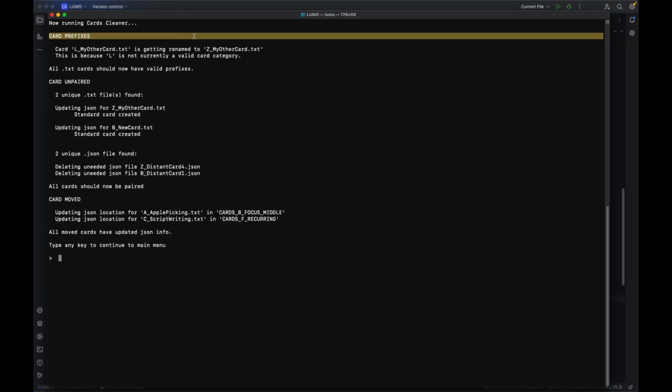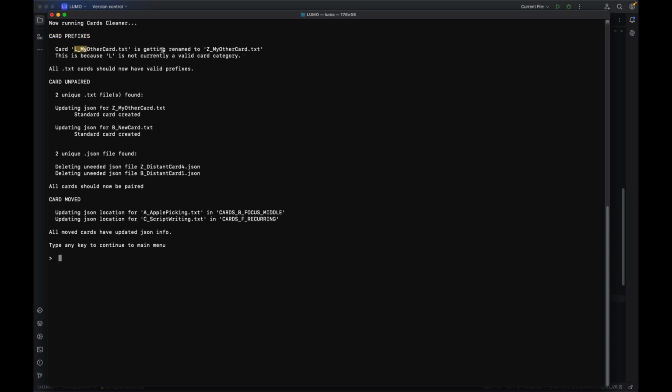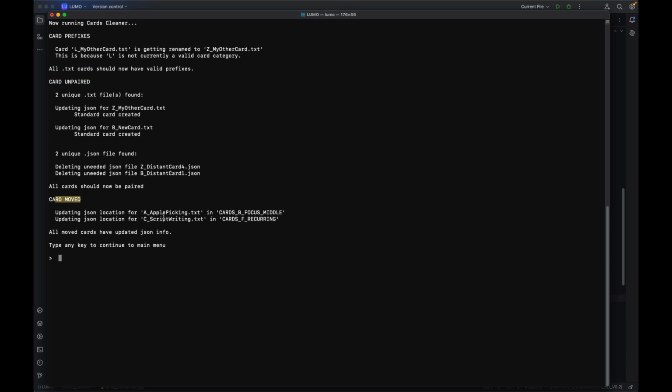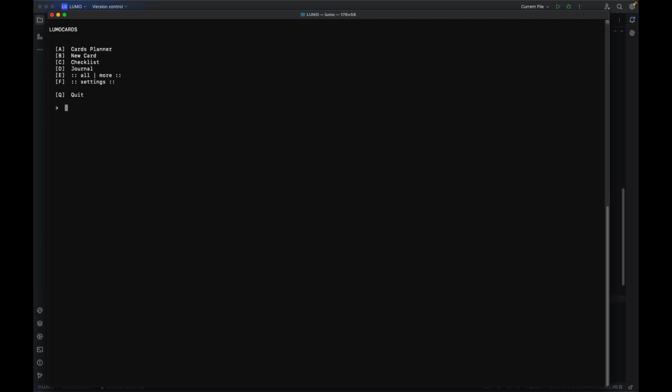So for the prefixes, it says, because L is not in a category, it becomes a Z card. If you rename cards manually, it will repair them with new metadata and delete old metadata. And then if you move cards, it will change the metadata because each of the cards has a JSON card that's associated with it. So just a final note to be aware of. And then it will proceed back to the Lumo menu as normal.